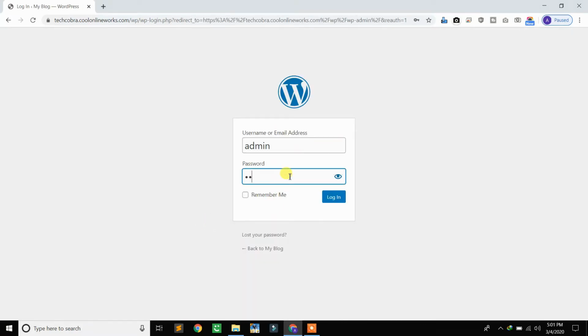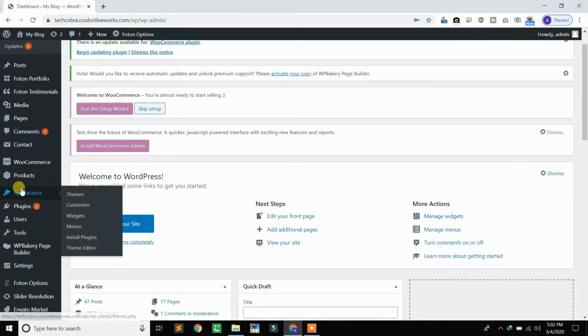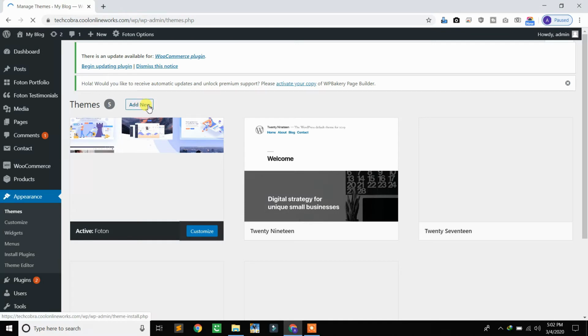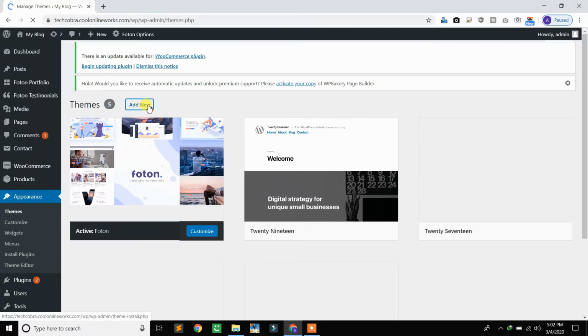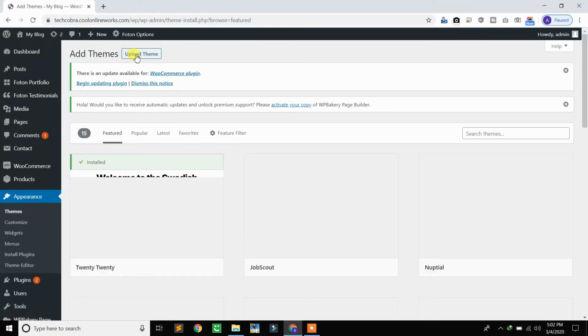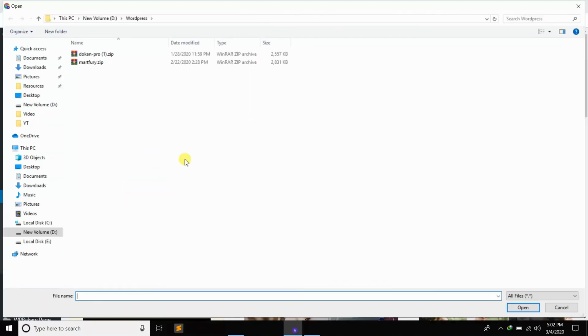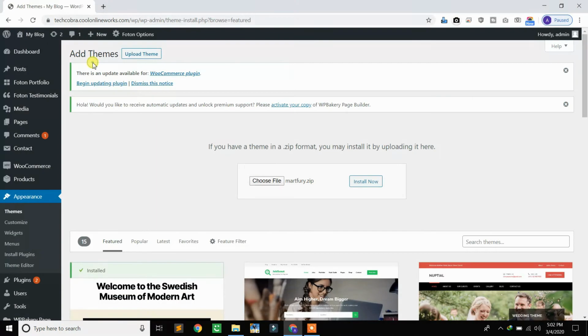And guys, now you have to give your details and then log in. And guys, for uploading or installing the theme, hover over the Appearance section and then click on Themes and click on Add New. And then guys, click on Upload Theme and choose the file. Now browse where you downloaded your theme, double click on it and click on Install Now.